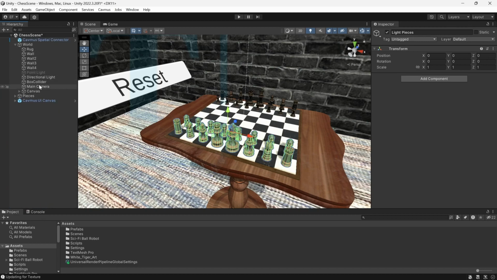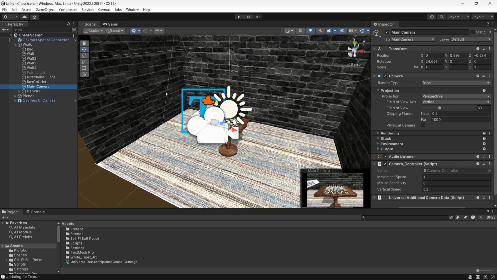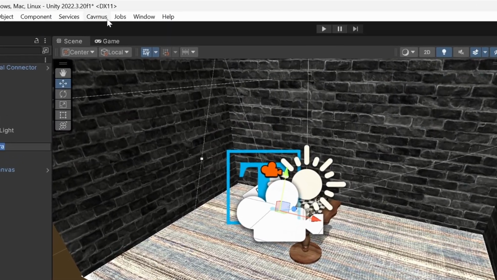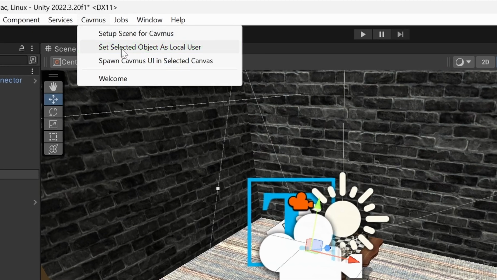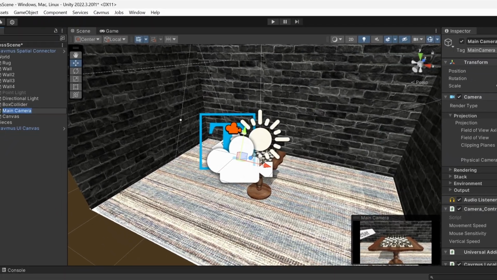The last thing we'll do is set up our avatar, so other people can see us. It's very simple. Just select your main camera, which is what the user sees through, go to the Cavrnus drop-down menu, and click on Set Selected Object as Local User. And that's it. Now your avatar should follow your movement.